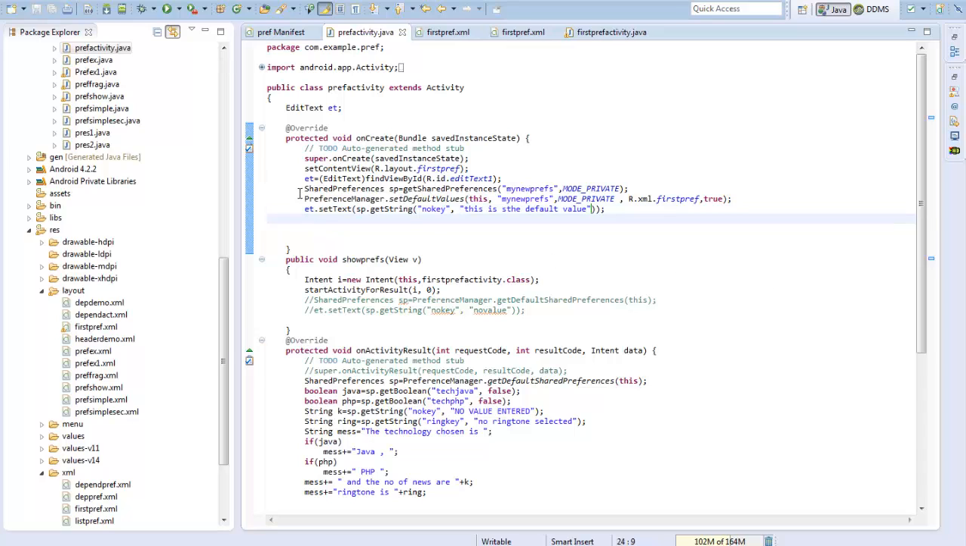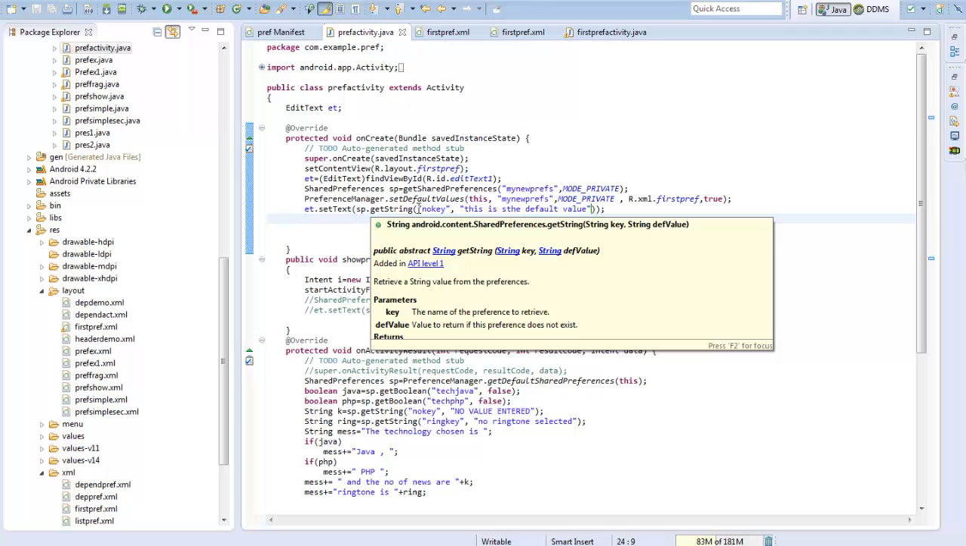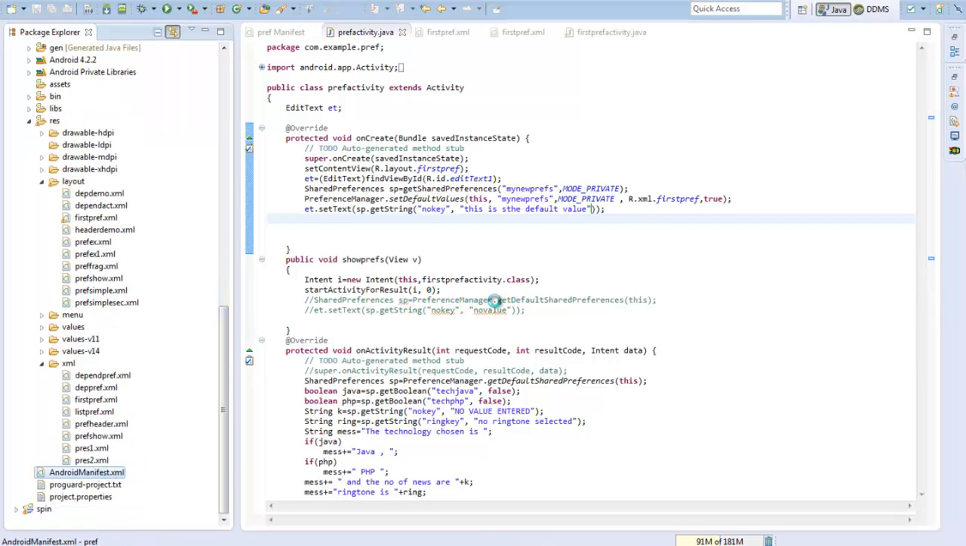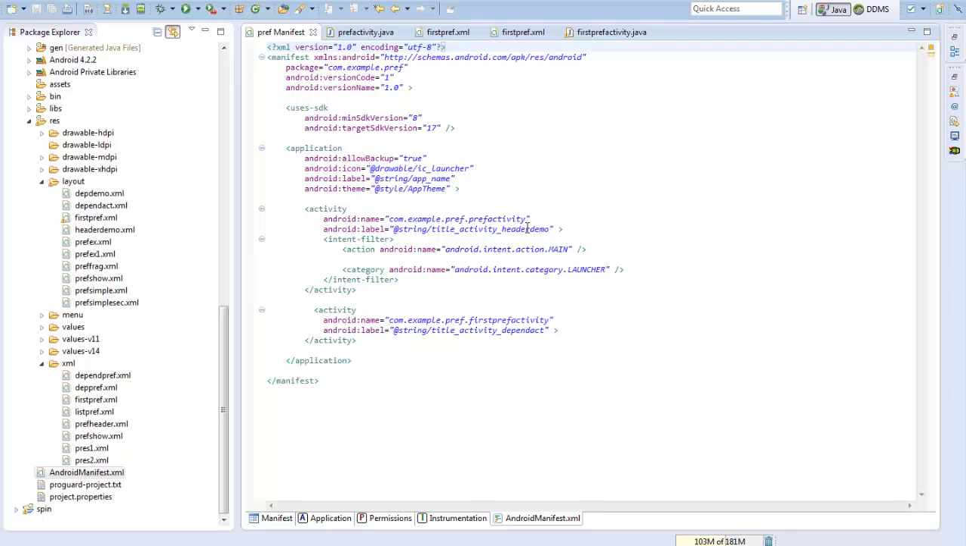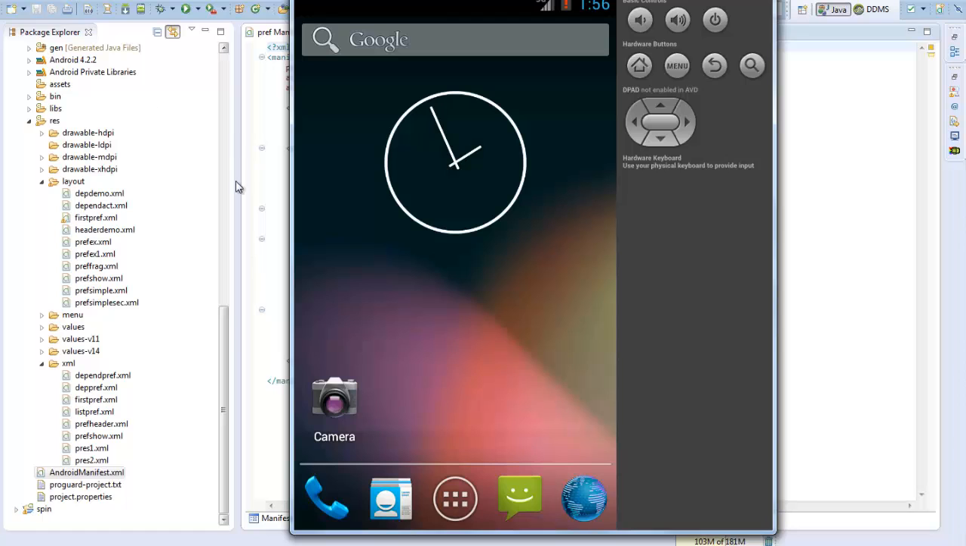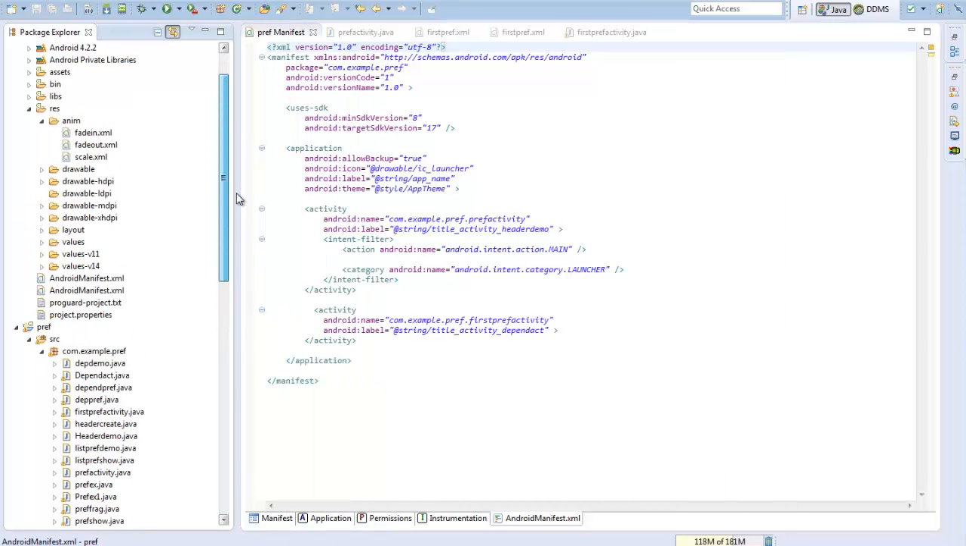So what exactly we have done is I have created a new shared preference file, and then I am setting the default values to this file from the XML file, and I am trying to get the value of this from the shared preference file. So let us see what happens when we run this code. Just see what is the main XML file. It is pref activity. So let us set up the emulator. It is set up, and now I'll run this activity.